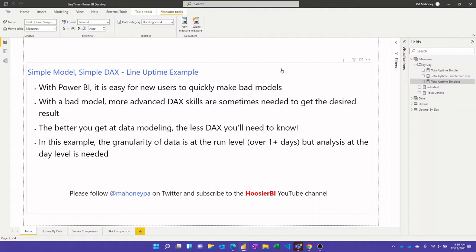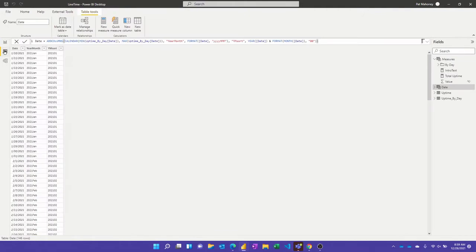So I'm going to use a simple example of looking at some manufacturing line data, looking at uptime. The incoming data is actually at the run level, and runs can last for more than one day, but analysis at the day level is needed. And so I'll show you what the DAX required is if you don't spend much time on data modeling versus when you do. So let's take a look at the data, and this is all just mock data.